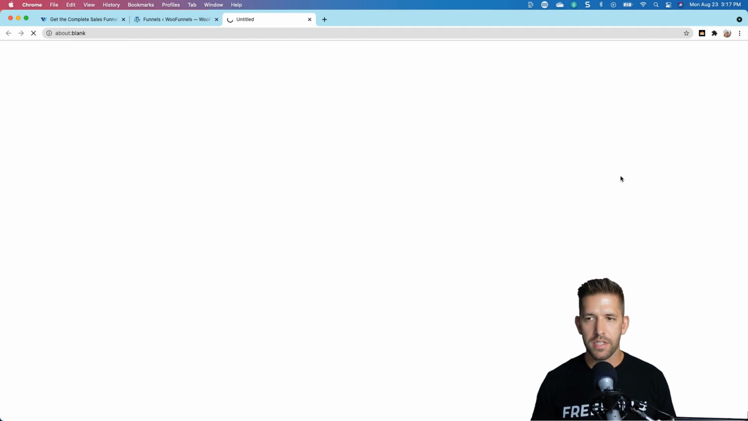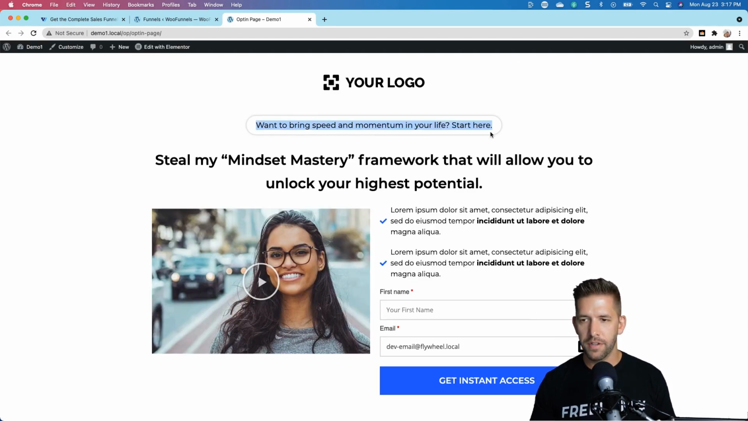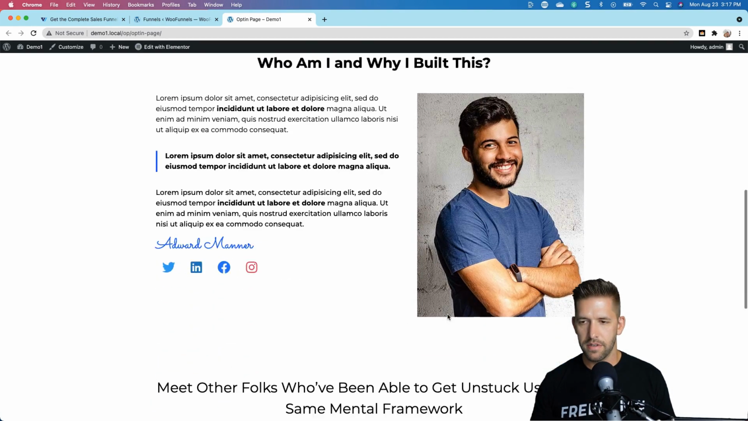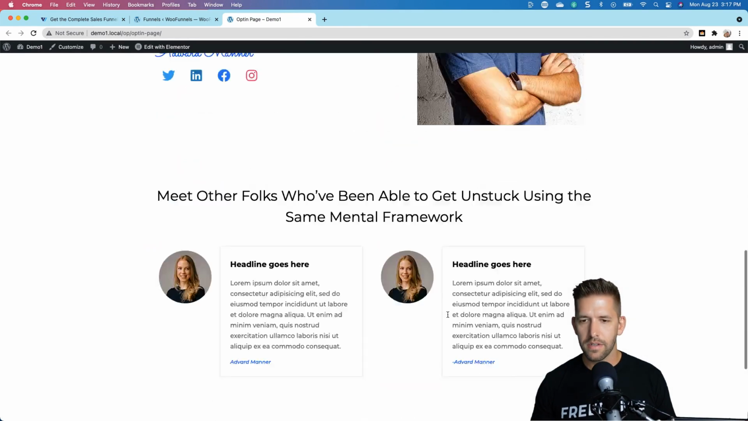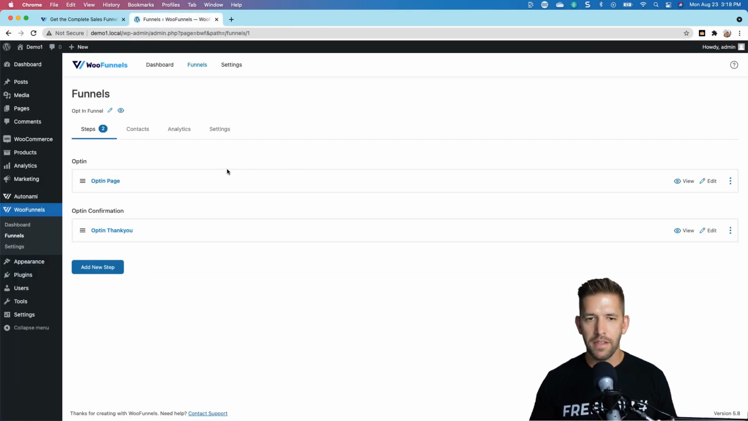So if we view this, okay, here's our first funnel page, I should say. Looks quite nice. Goodness gracious. Nothing wrong with that. Let's come back here, and let's take a look at some of these settings of this funnel. We'll edit it.